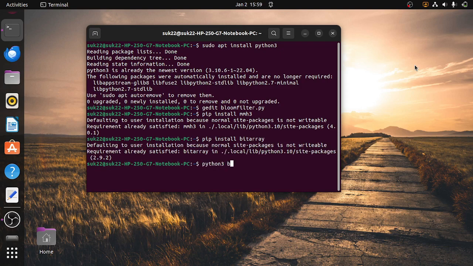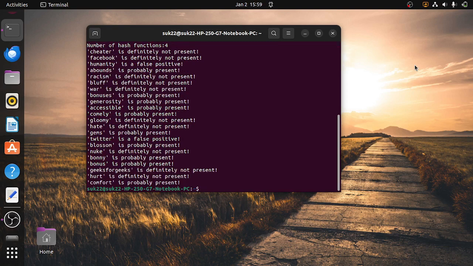python3, I have to specify the bloom file name .py, then it is going to be executing. This is the Python output for the Bloomfilter. It is going to filter the things which are correct, then it is going to be showing these things. This is how the Bloomfilter program is going to be executing.